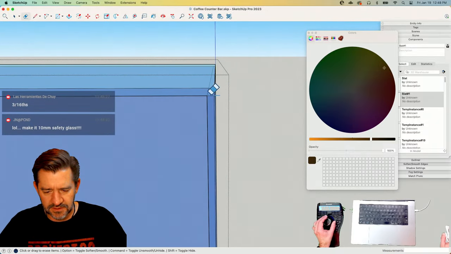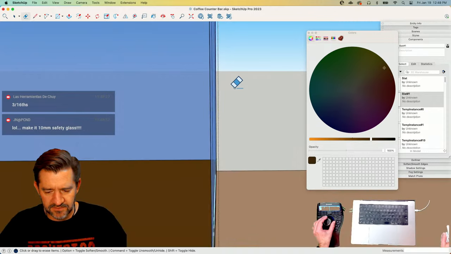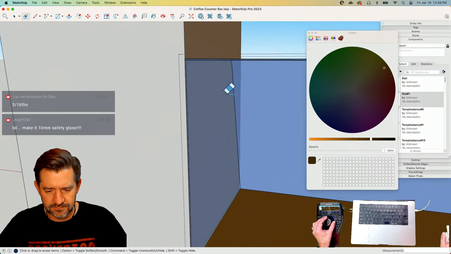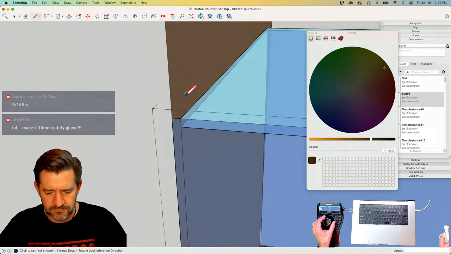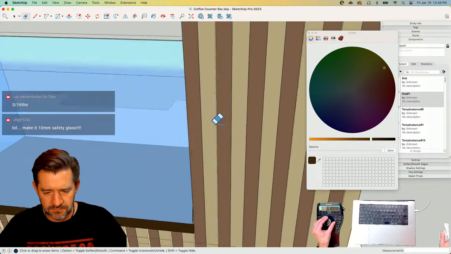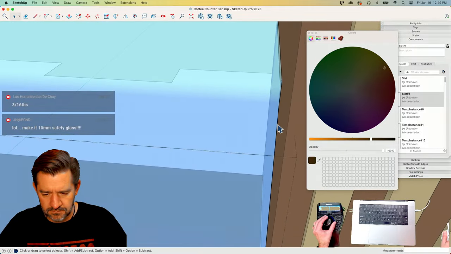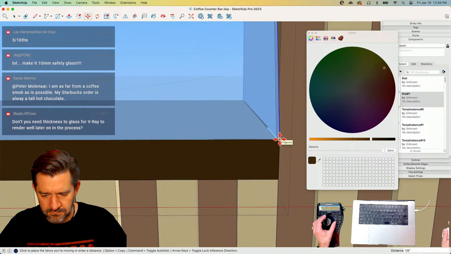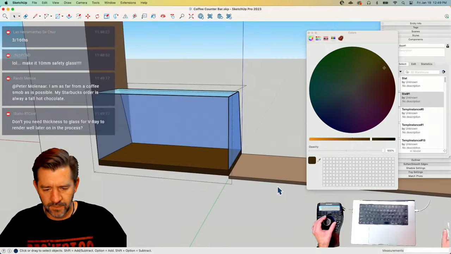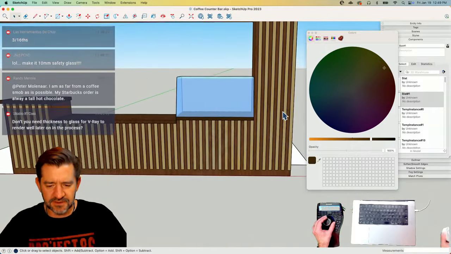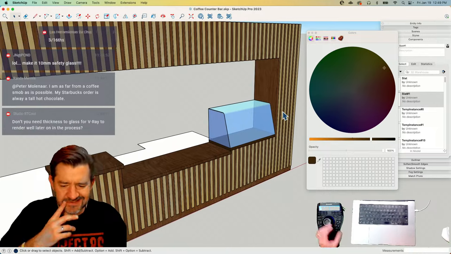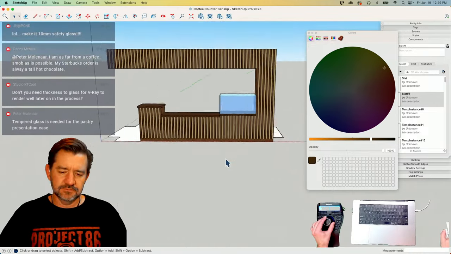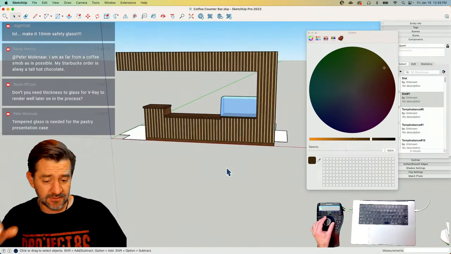Yeah, I can do a little more cleanup here. I don't need some of these edges. Awesome. All right, so that might have some shelves in there or something like that, but right now that's good for this second. This one is kind of cool. I kind of like this.